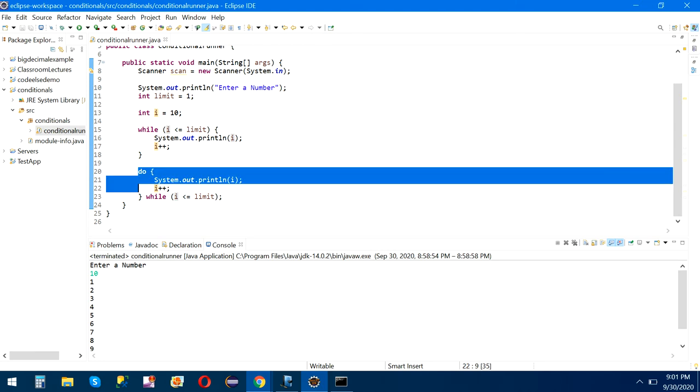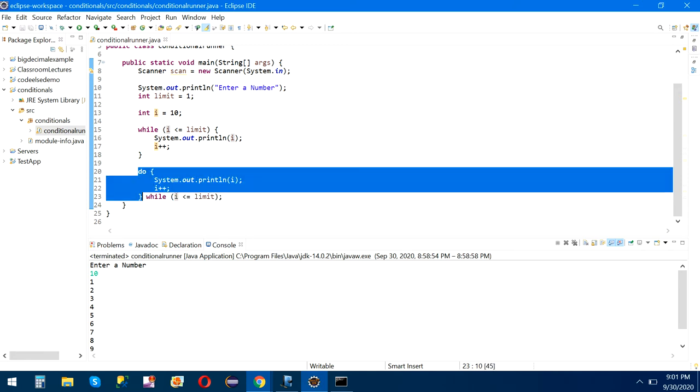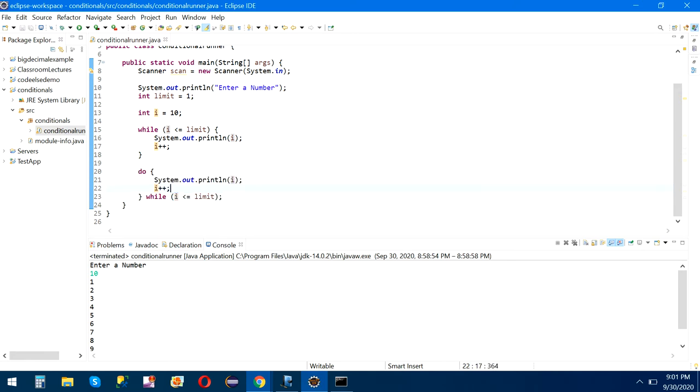So the first time it will get executed even if the condition is true or false. Irrespective of the condition, the first time the loop gets executed. From the second time onwards, it will check the condition and do the looping. If the condition is true, then only it will do the looping, or else it will not. So the first time, the condition is not necessary.